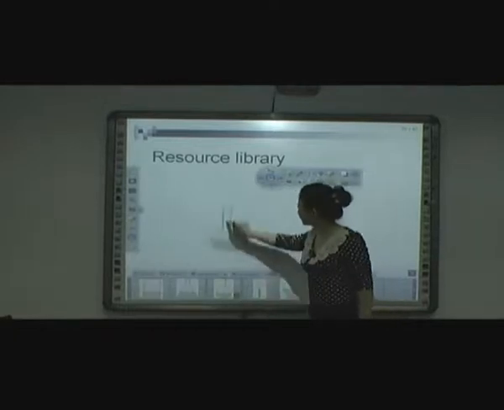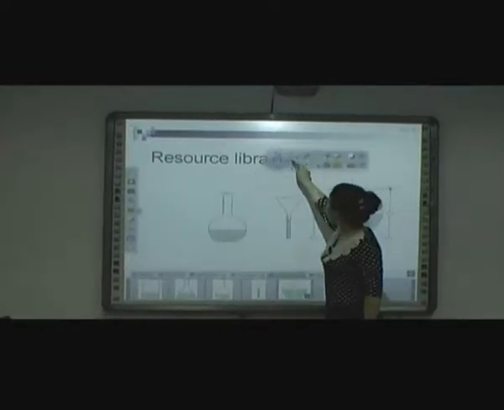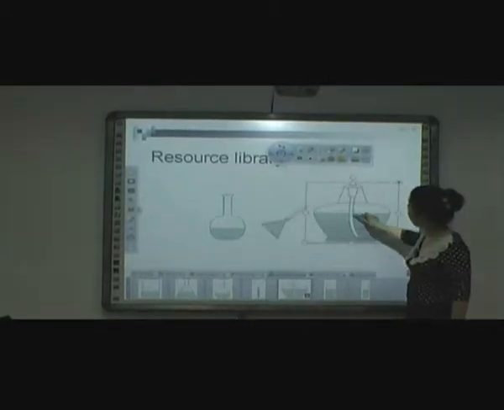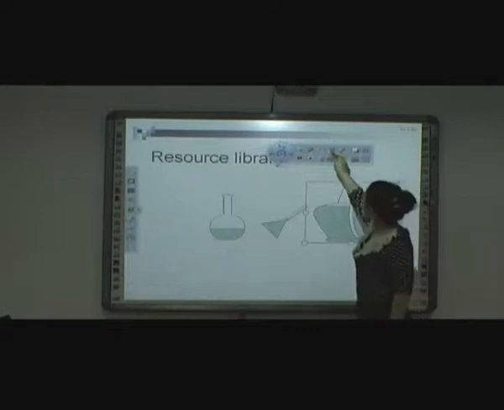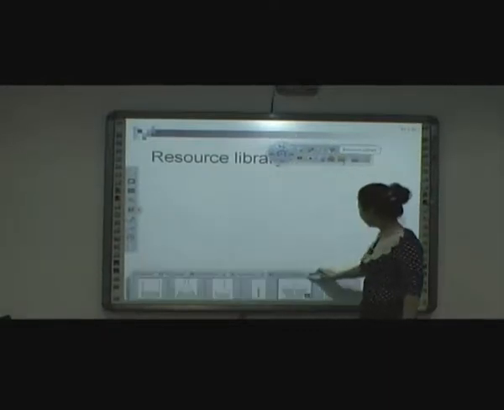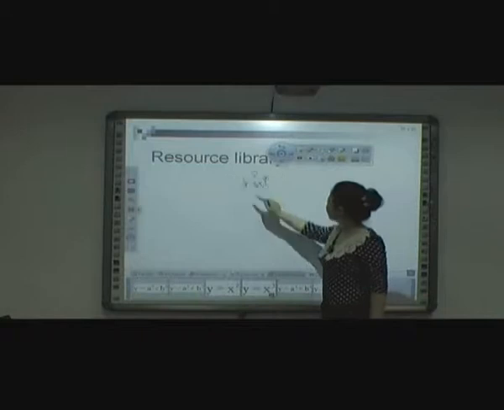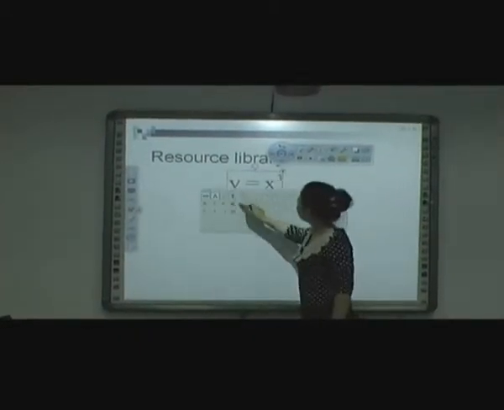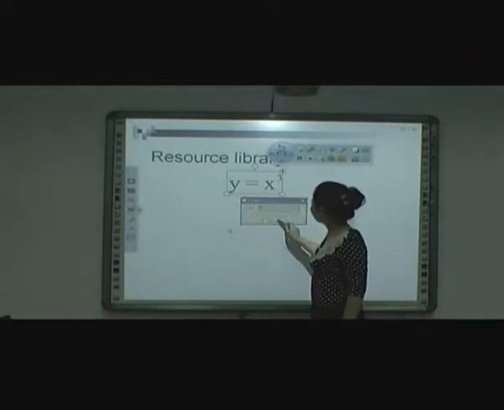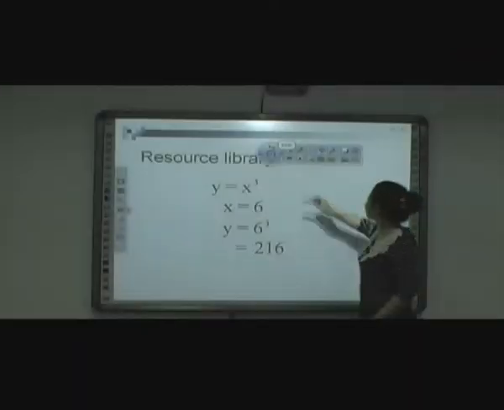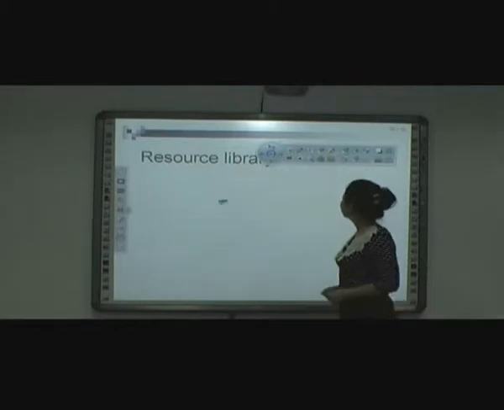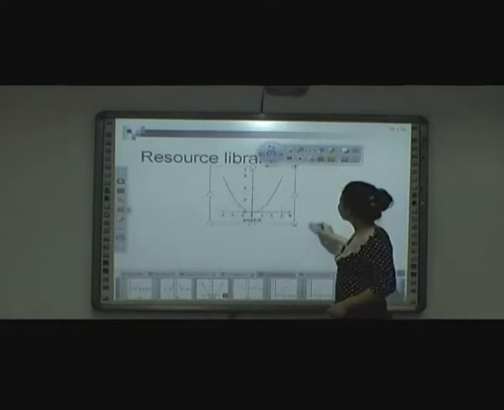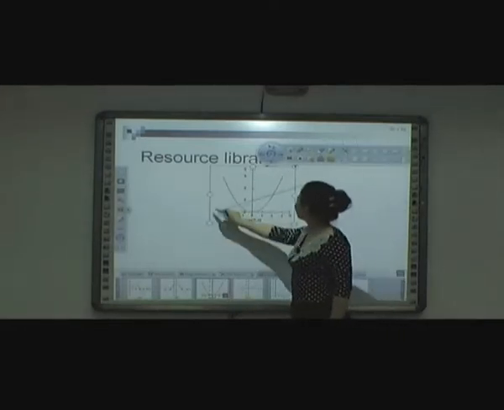Discipline resources. In order to help teaching, DrawView 4.3 creates a platform for discipline resources, including mathematics, chemistry, physics, and language for primary school and high school, with regard to formula, symbol, graphic, picture, physics and chemical experiment instruments and experimental equipment. Above is the introduction to the functions of DrawView 4.3.